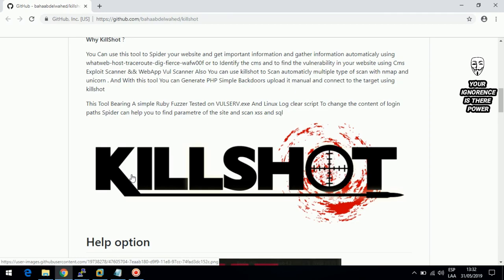Today we came up with another method to gather information of any website. We will show you a tool called Killshot. Killshot is designed to automate your pen testing. It crawls the target website and tries to find its backend technology, running ports or services, and also tries to find some loopholes in the website.